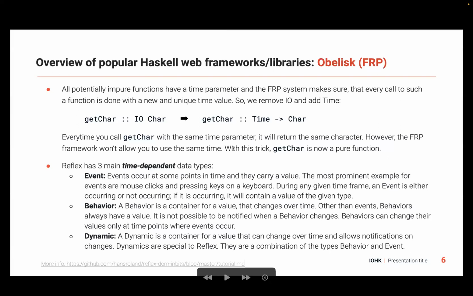On the other hand, we have the behavior, not the opposite, but something that covers the other face of the coin. The behavior contains a value. It always has a value, and this value is allowed to change over time. As always, every tick of a second, the value could change or not, or could stay the same. But it's not possible to be notified when a behavior changes.